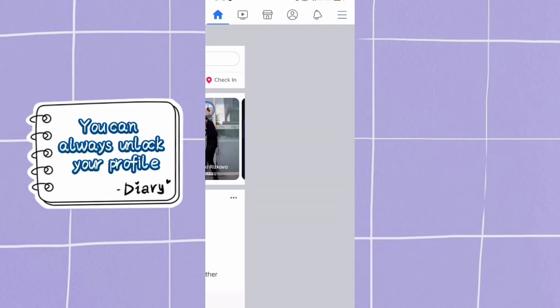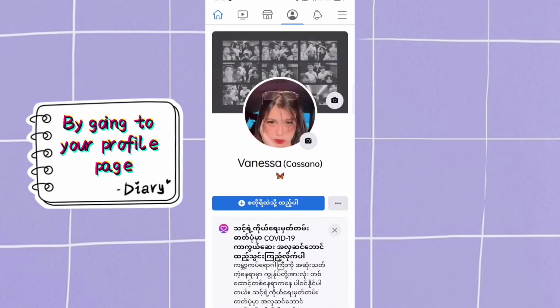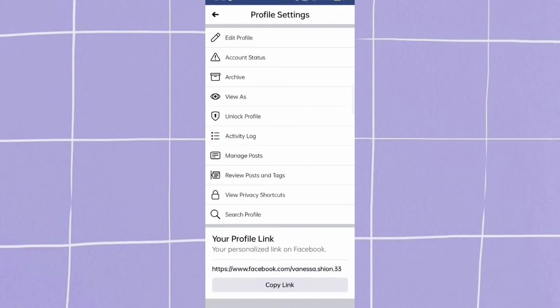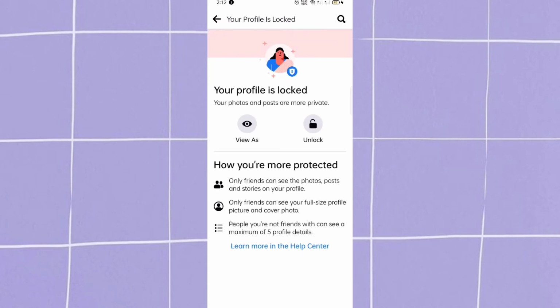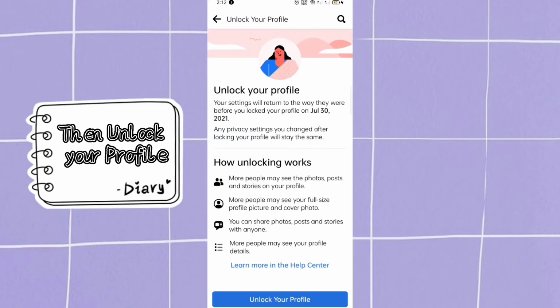You can always unlock your profile by going to your profile page. Click the 3 dots. Click the Unlock Profile there. Tap Unlock. Then unlock your profile.